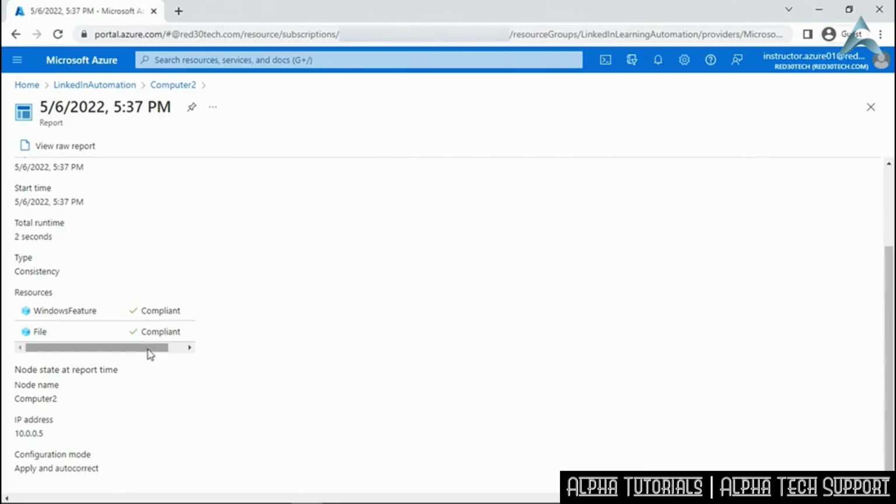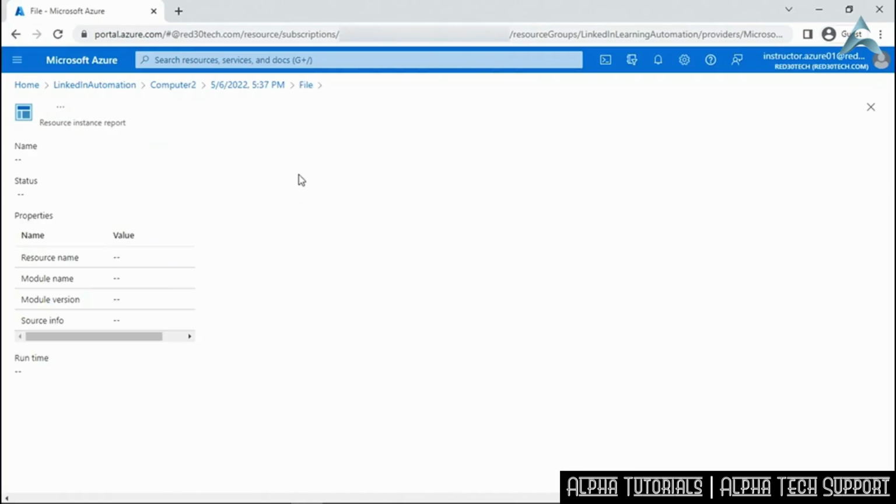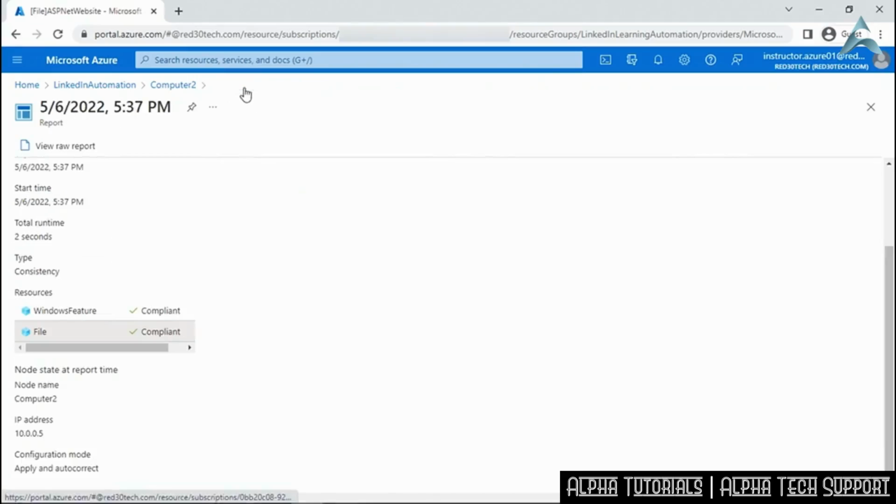So we can click on any one of the resources to drill down further, like the file resource, and it will show me further details like ASP.NET website. The runtime was 1 second along with the status as compliant. We can click on it further and we'll get further details. We'll go back here and then click on view raw report.